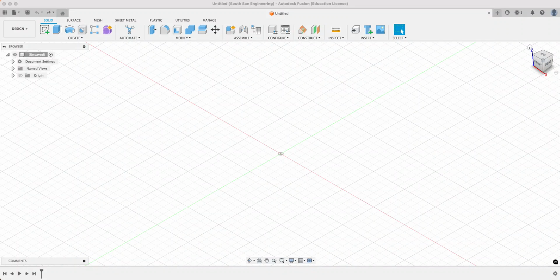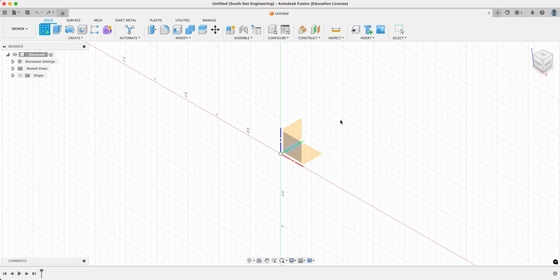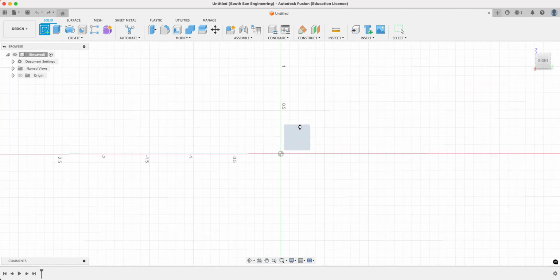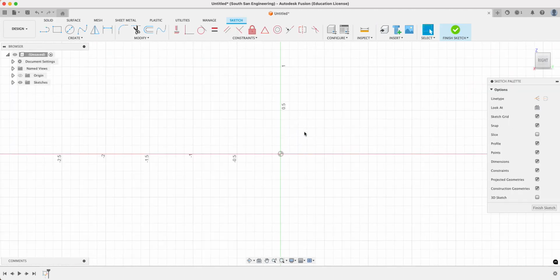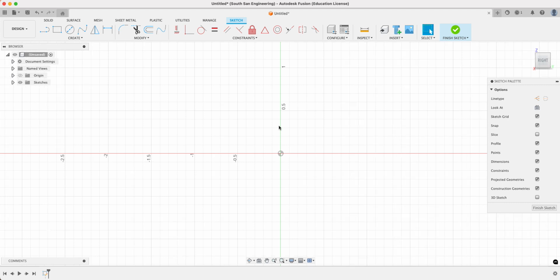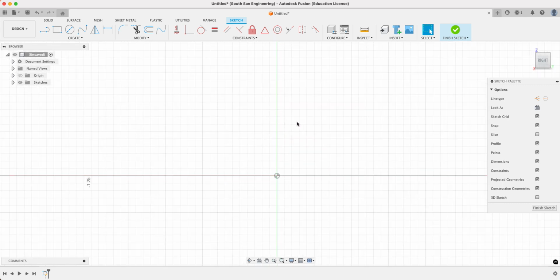Okay, so we're going to make the screw slide block. What we're going to do, I'm going to start with a sketch on the right plane. Let me zoom in a little bit, make this easier to see. So I'm just going to make the basic shape. I'm going to start over here and just kind of make an upside down T.